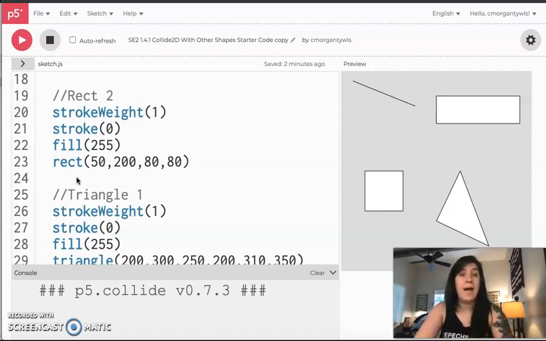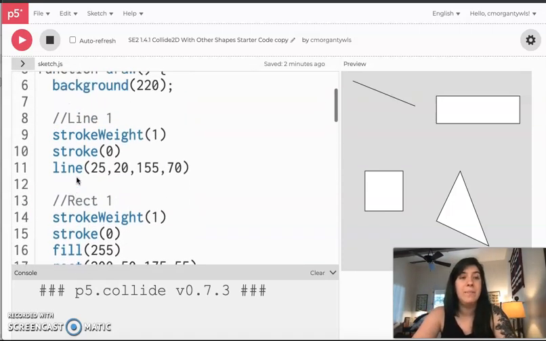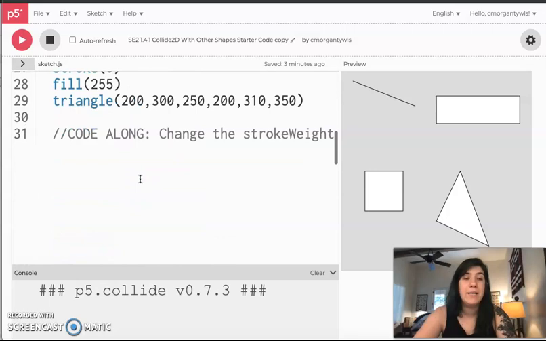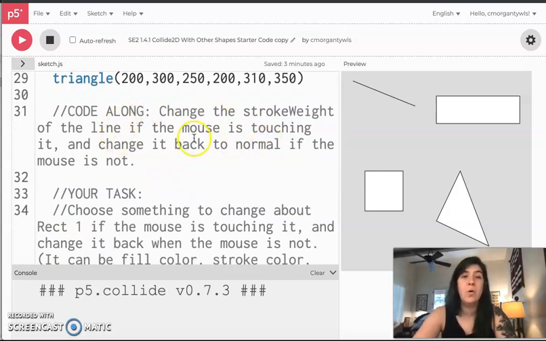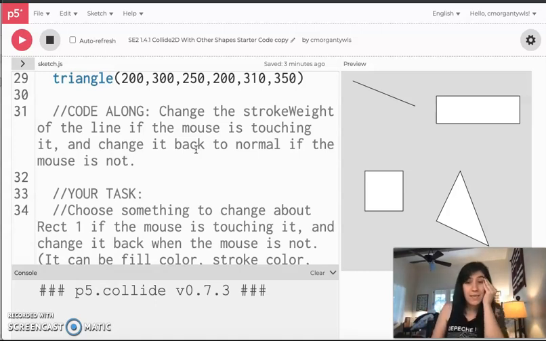So let's go ahead and take a peek at our line and our challenge. I see the line has a stroke weight, a stroke, the line itself. And my challenge is to change the stroke weight of the line if the mouse is touching it, and change it back to normal if the mouse is not. So I know, once again, something is changing in my program. I hear this idea that something should be varying. In my mind, I should be thinking variable, variable, variable. I'm going to need a variable to control something in my program.